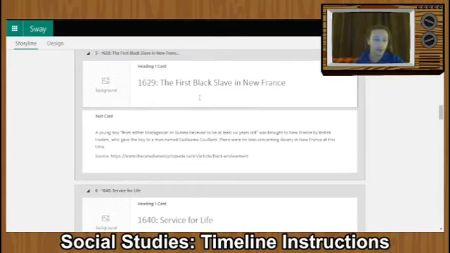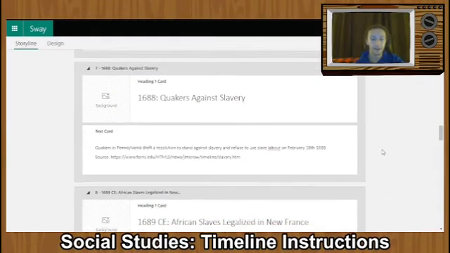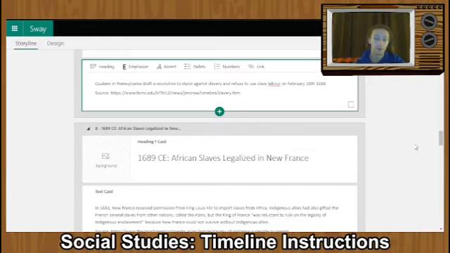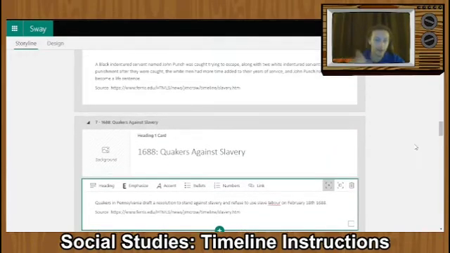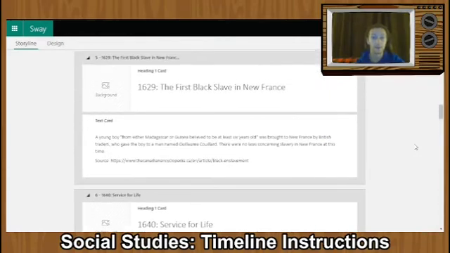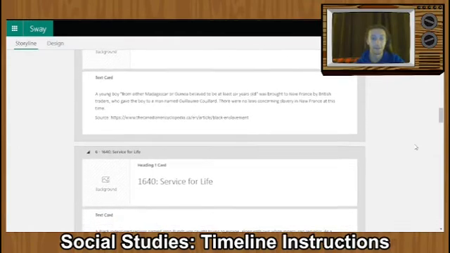In 1629, there's the appearance of the first black slave in New France. He's a 6-year-old boy. And then 3 slides later, African slaves are legalized in New France. That means that that boy was there before slavery was allowed in New France legally. And so in that slide, I say that he was there without any actual laws governing New France because there weren't any laws about slavery in New France until there were.